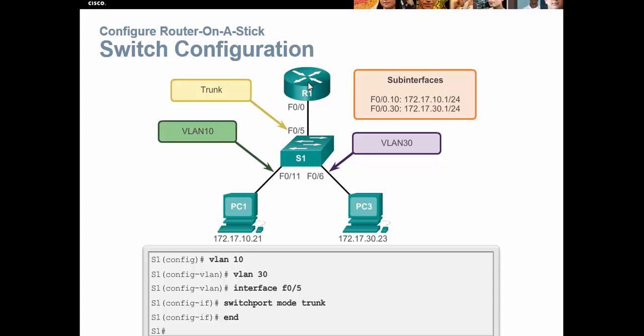And then with our router, we will have subinterfaces. So the first thing that we're going to do is set up our VLANs. And you see that VLAN 10 and VLAN 30 have been established. Then we say interface F0/5, which is this one. We've put it into what's called switchport mode trunk. So we've put it in trunking mode.